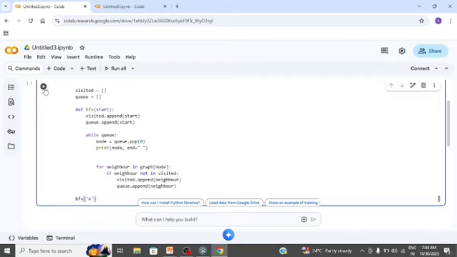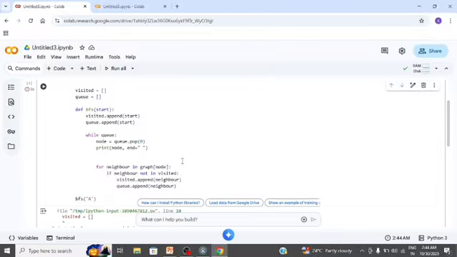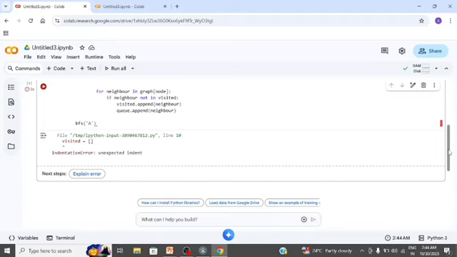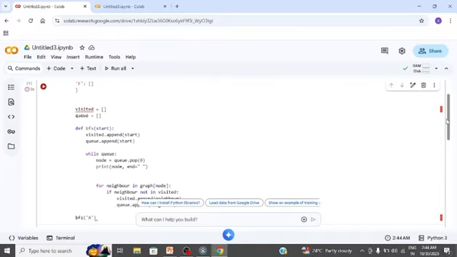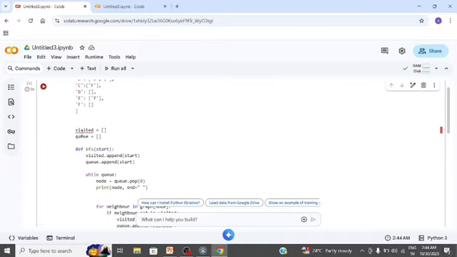Now we will run this program. There is an indentation error.